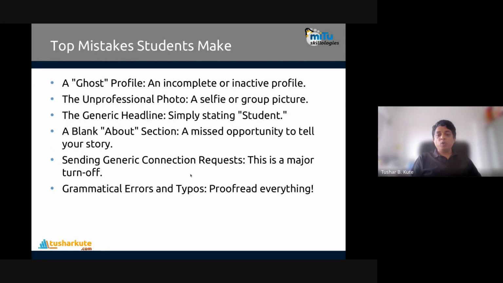Before closing, I just have to show a few of the mistakes which are made by people. A ghost profile, an incomplete inactive profile. We are not checking LinkedIn very regularly; it's called a ghost profile. It should not be. An unprofessional photo, selfie or group picture, is not required. A generic headline, simply stating student, no. You have to describe yourself. You know your strength, you know your skill set, everything should be described.